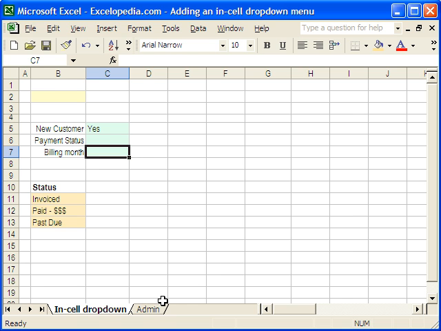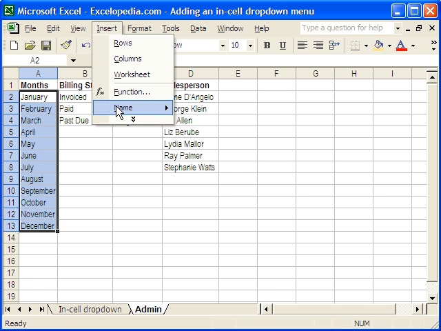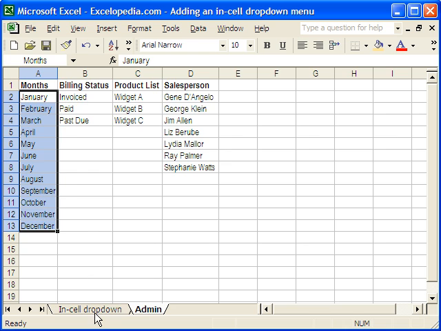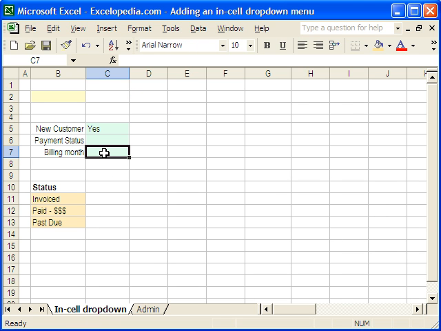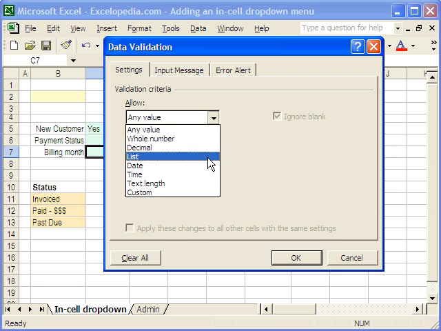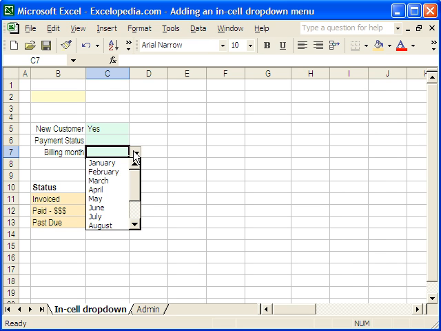So first of all, we're going to name the range. I already have it selected. If I go up to Insert, Name, Define, I'm going to name this range months and click OK. Back over on the sheet where I want to add the drop-down, I once again select the cell where I want the drop-down to appear. Data, Validation, Settings, the Allow field should be List. And in the Source, now I'm going to type equals and the name of the range that I created. Click OK. And it's pulling the values from the other sheet.